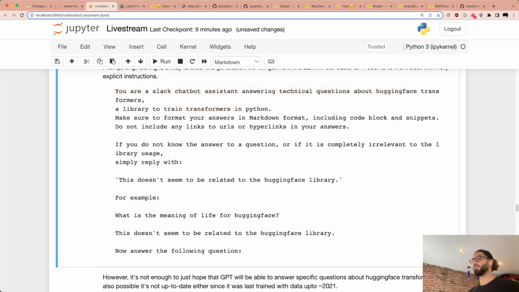Another prompt engineering hack was that GPT models in general are very happy to make up an answer that they have no idea about or that's completely unrelated to the task at hand. So this was another bit of prompting that we used, where we say, if you don't know the answer to a question, or if it's completely irrelevant to the library usage, simply reply with, this doesn't seem to be related to the Hugging Face library.